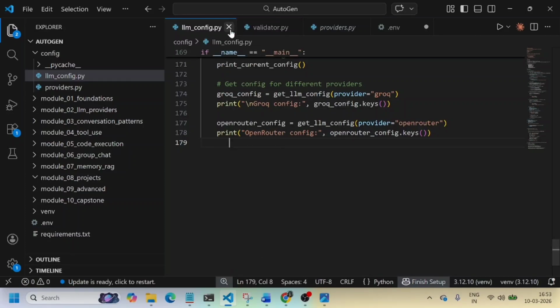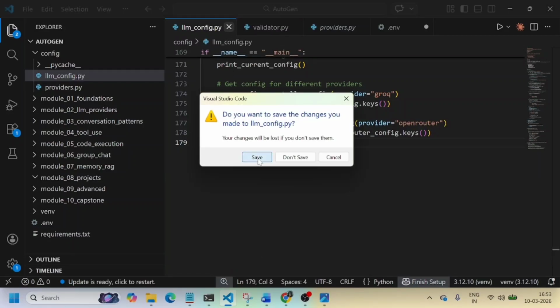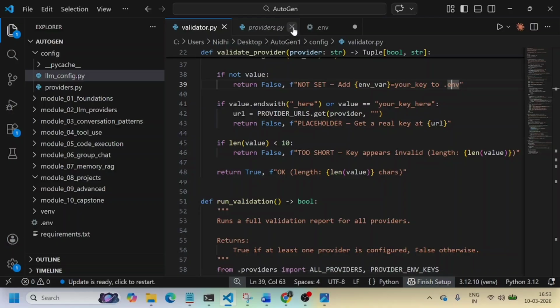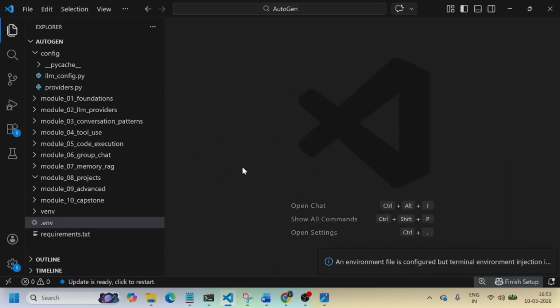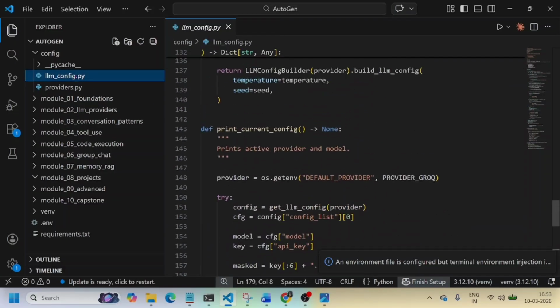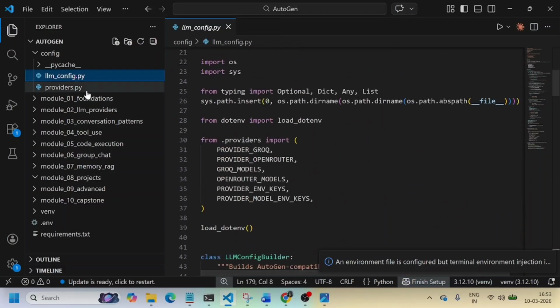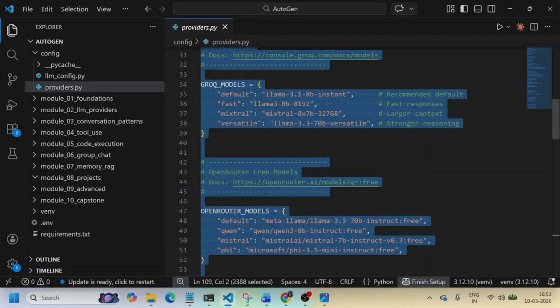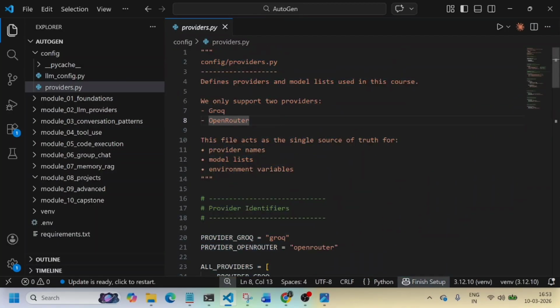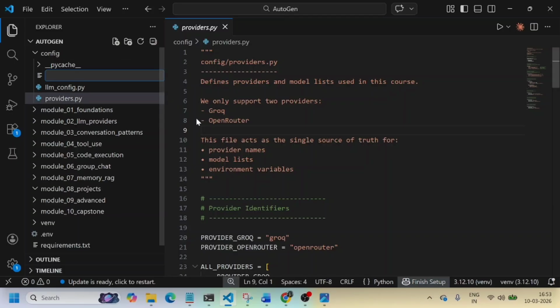So after finishing the config file and the provider file, I have finished these two files. I have finished the LLM config file, and I have also finished the code for provider.py. These two files are completed. Now I am going to create another file, that is validator.py.